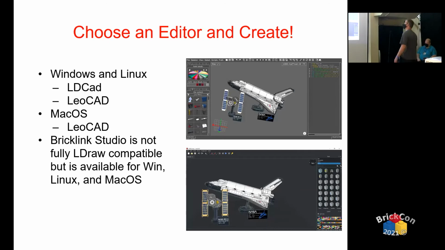All right, and speaking of choosing an editor, the two that we recommend are LDCAD for Windows and Linux, or LeoCAD for Windows, Linux, and Mac OS. Note, BrickLink Studio is available for all 3, question mark? Yes, all 3. However, it is not fully compatible with LDraw. So it uses LDraw as a backend, but there are some quirks. What those quirks are is complicated to explain, so I'll just leave it at quirks.